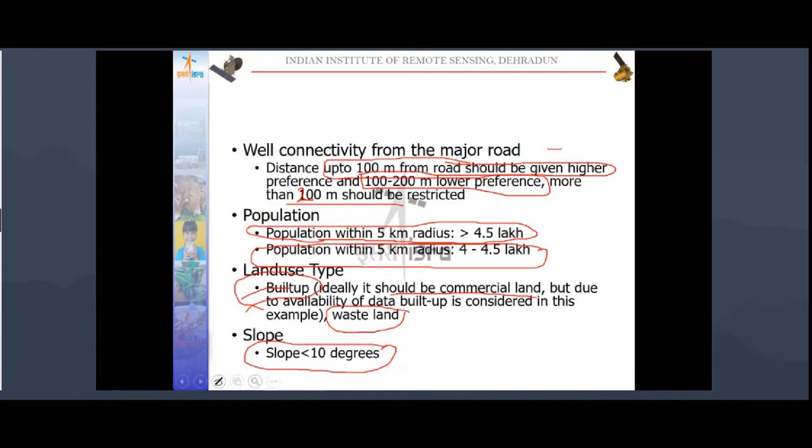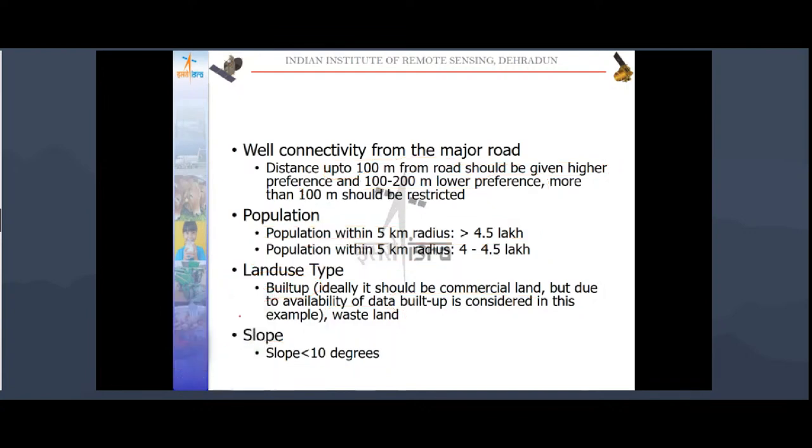So now how to do all these in QGIS. Let's first focus on this. Criteria is population within 5 kilometer radius. If it is more than 4.5 lakhs, first preference. Less than 4.5 and greater than 4, second preference. But how to identify such points? Now we will see in QGIS.